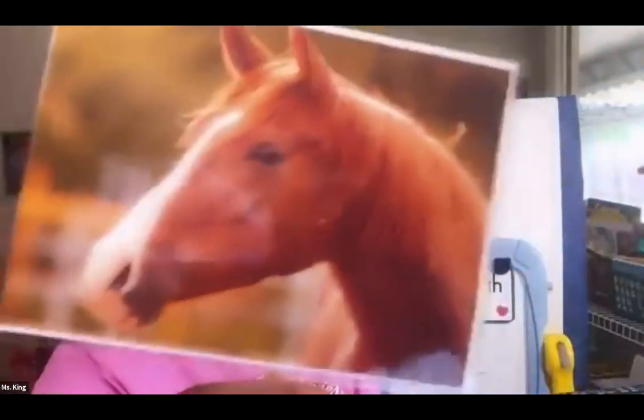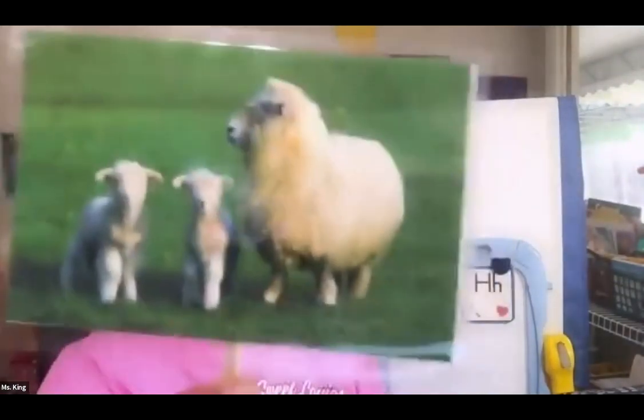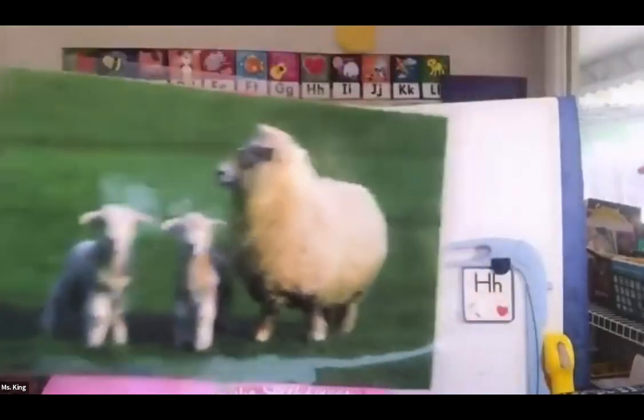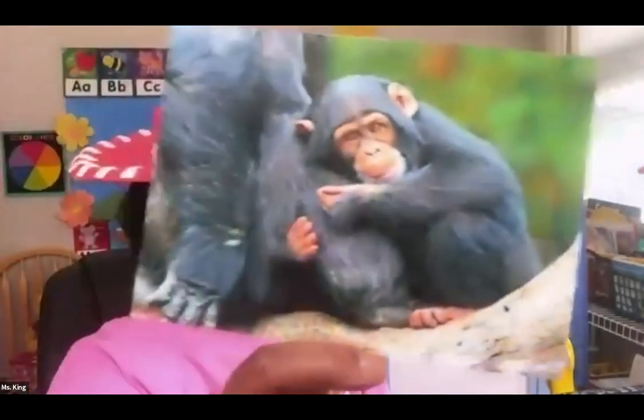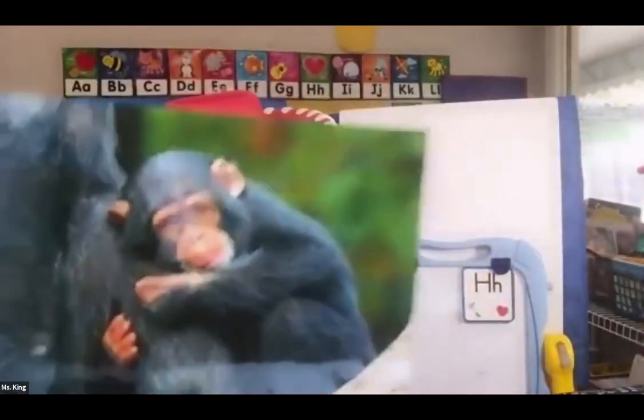Old MacDonald had a farm, E-I-E-I-O. And on his farm he had a horse! With a neigh neigh here, a neigh neigh there. Here a neigh, there a neigh, everywhere a neigh neigh. Old MacDonald had a farm, E-I-E-I-O. Sheep. With a baa, baa here, a baa, baa there. Here a baa, there a baa, everywhere a baa, baa. Old MacDonald had a farm, E-I-E-I-O. Farm had a monkey. The oop, oop here, the oop, oop there. Here an oop, there an oop, everywhere an oop, oop. Old MacDonald had a farm. A monkey. Ooh, ooh, ooh.